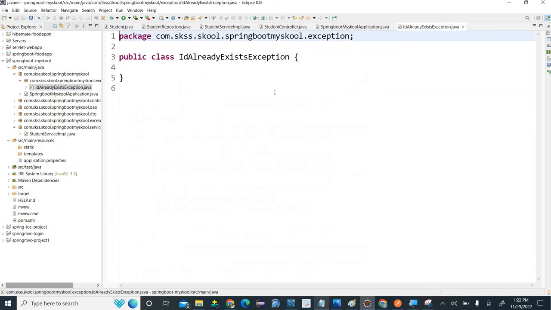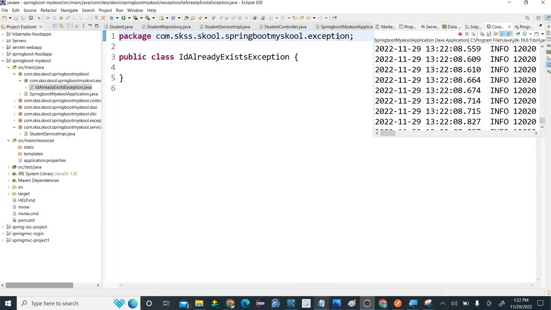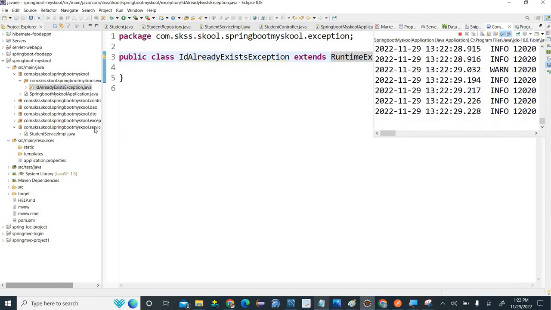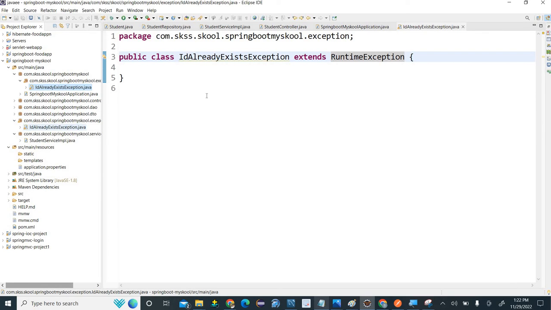Look at here the package name, you can see here. The package name is ending with exception. So you just make it an exception by extending the runtime exception. Runtime exception. Now save the class. Then the exception layer is created with a custom exception, that is ID already exists.